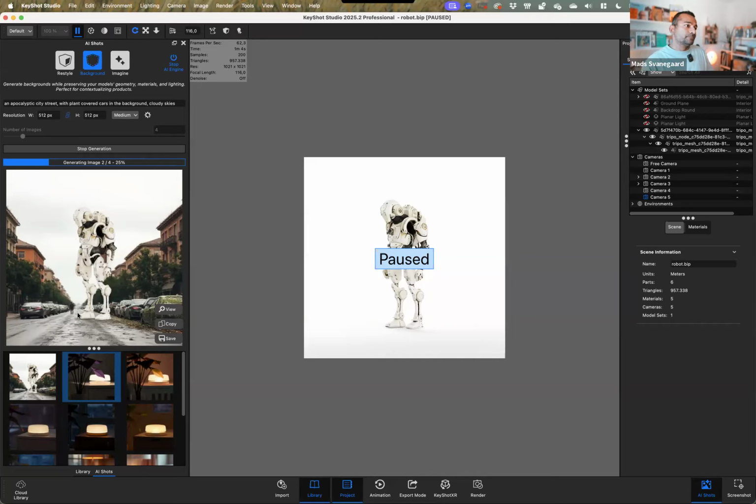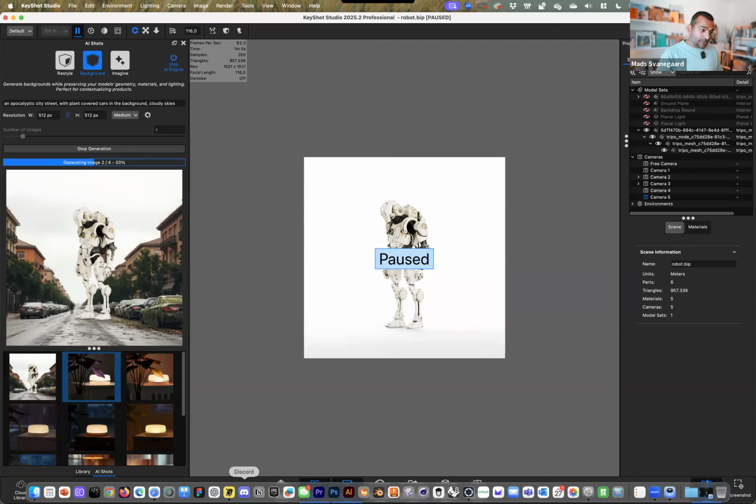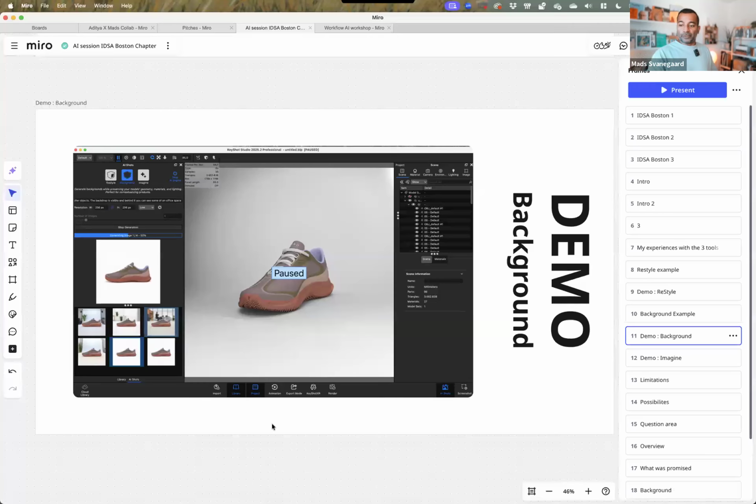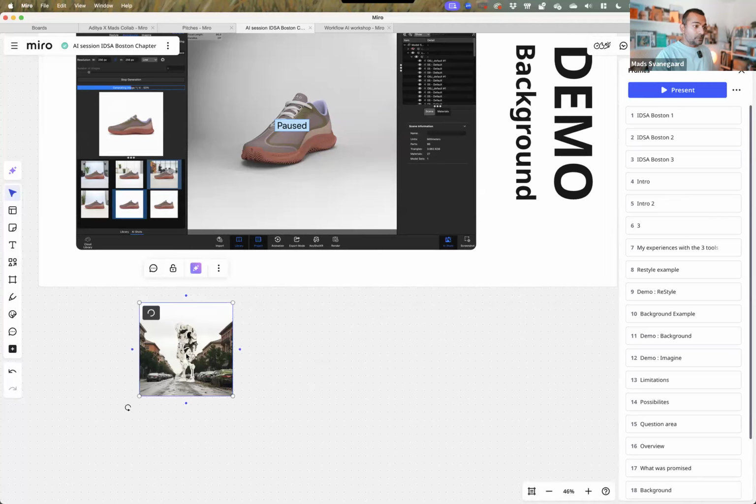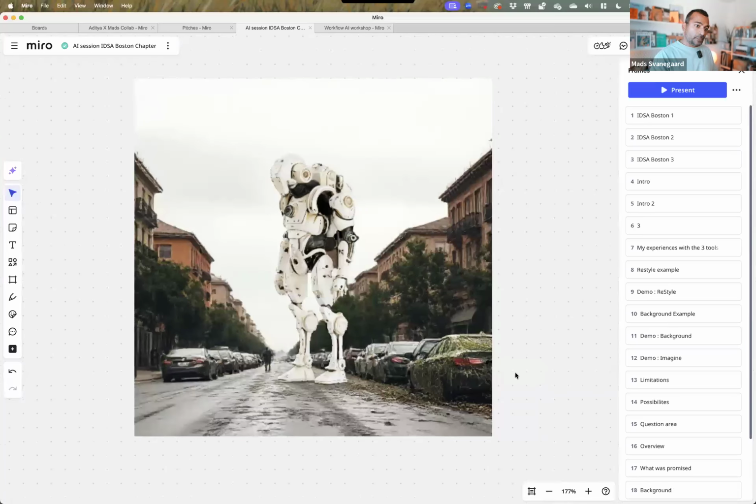We'll just let it run one more, and I'm having it at a little higher resolution this time because it's much easier to look at when you want to zoom in. Let's see here, because it's actually not that bad. You can see the plant-covered cars and there's a human. If I had it in 1024, the result would have been much clearer.